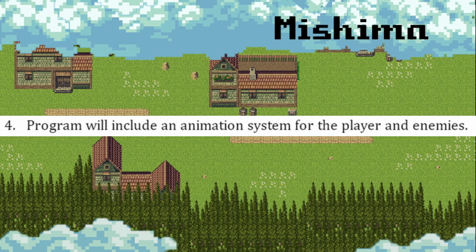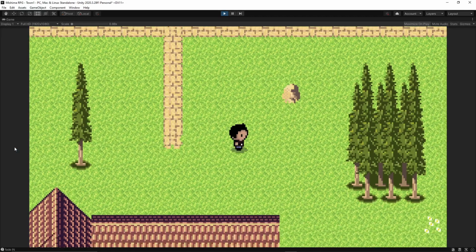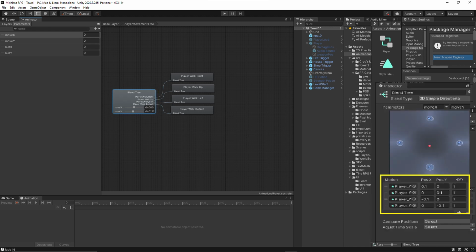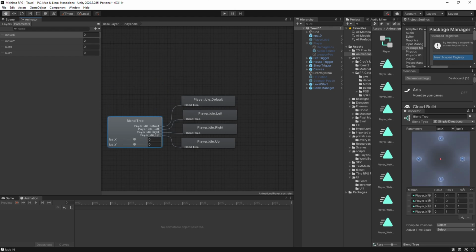The client also required an animation system for the player and enemies. Within the game, the player's forward, backward, right, and left movement is animated. This is done using Unity's animator component, where the animations are put into blend trees, where they are assigned values based on their position. This same process is repeated with the player's idle animations.